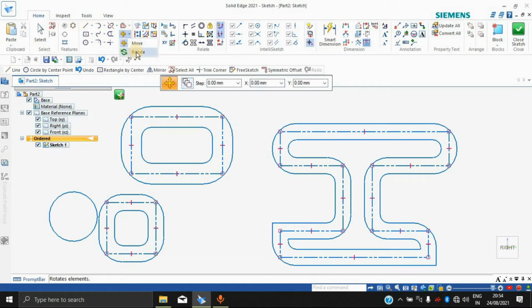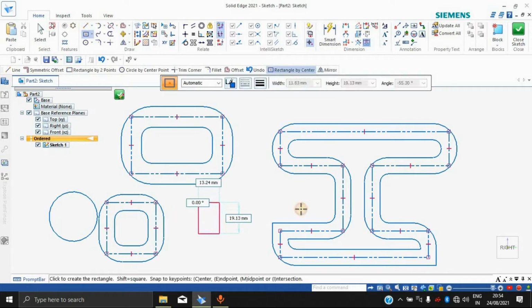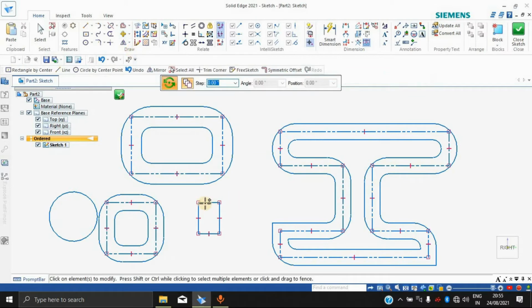Next object is rotate. I'll create a rectangle first of all, so that you will easily understand. Click on rotate. Click for the center of rotation, maybe this one. Point to rotate from this point. See, it is rotating. Very simple. Okay.